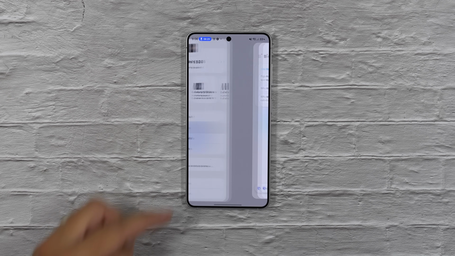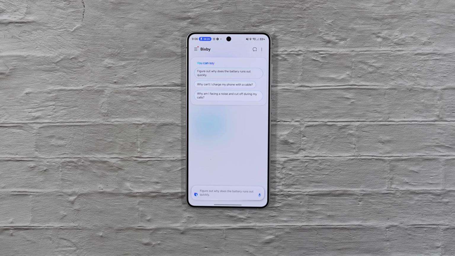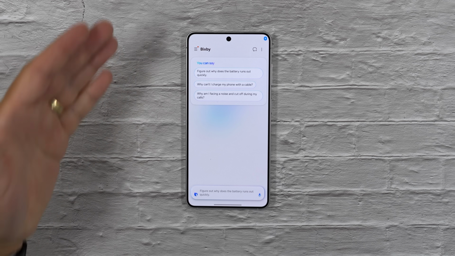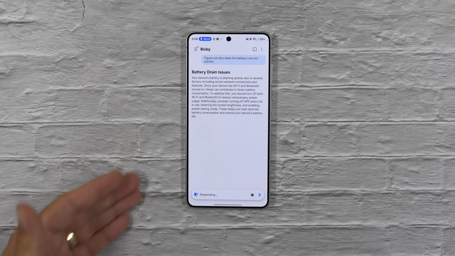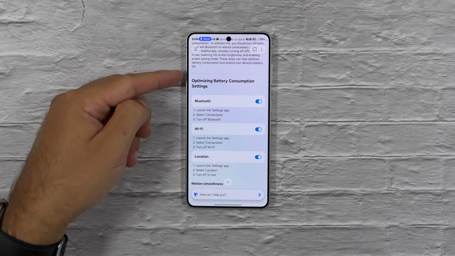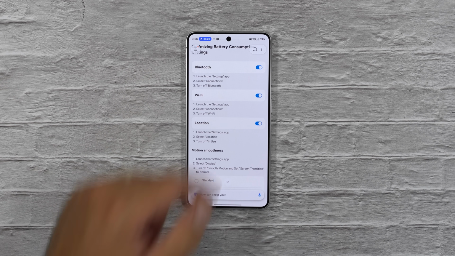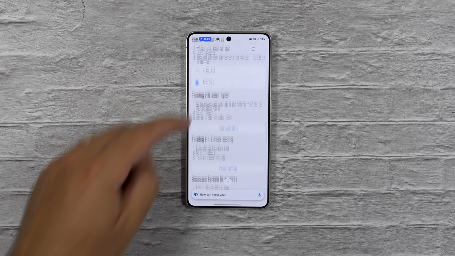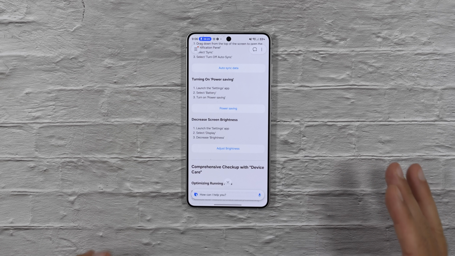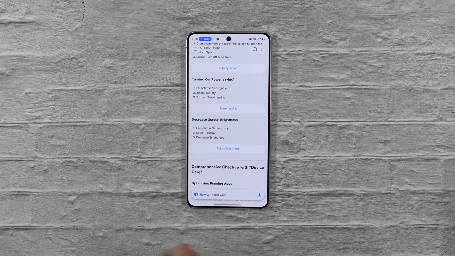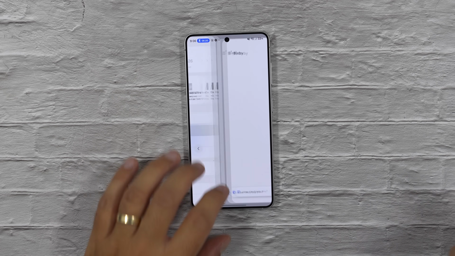You can also use some prompts. Why does the battery run out quickly? And then again, it's going to use its thing and search for it, battery drain issues. It tells you stuff that you can turn on or off, and direct links to those toggles and settings as well. It's just a really cool way of being able to optimize your phone's performance if you're having issues and troubleshoot.